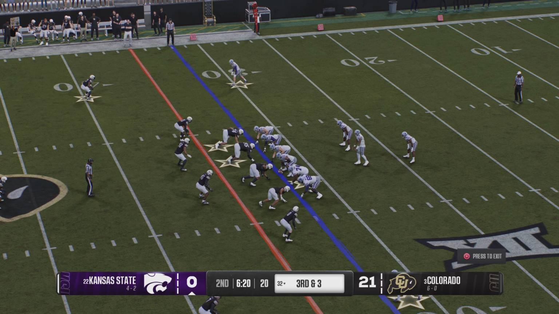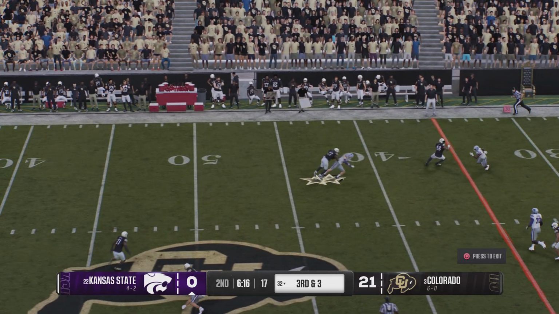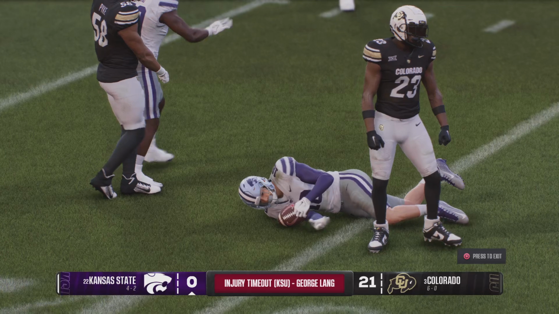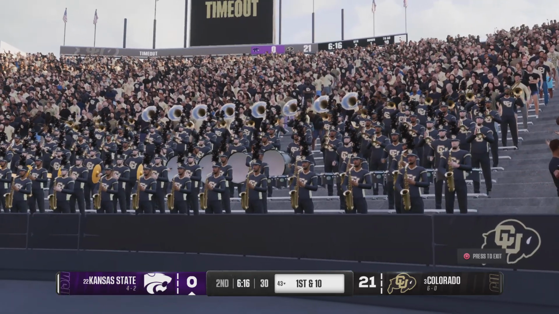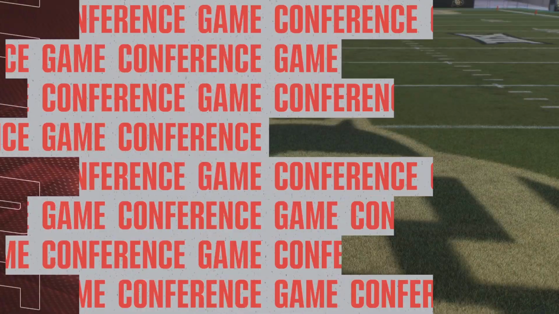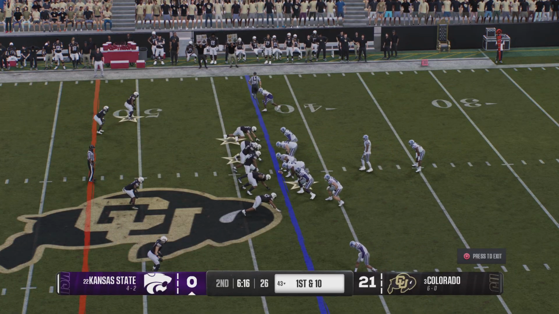You know, on most of these counters, you leave the end man on the line of scrimmage unblocked, and you try to pull those offensive linemen and kick him out. But if you have an aggressive defense, sometimes that can backfire, and the defense knew exactly what was coming there. Looks like a man is down on the field after the last play, so we'll take a timeout. Kansas State getting set with a 1st and 10 coming up.